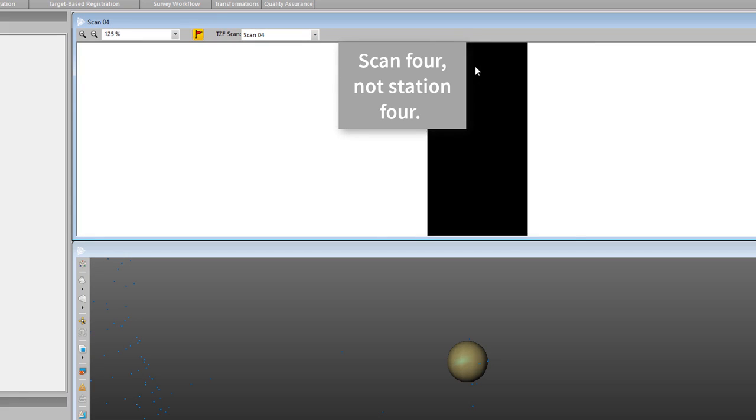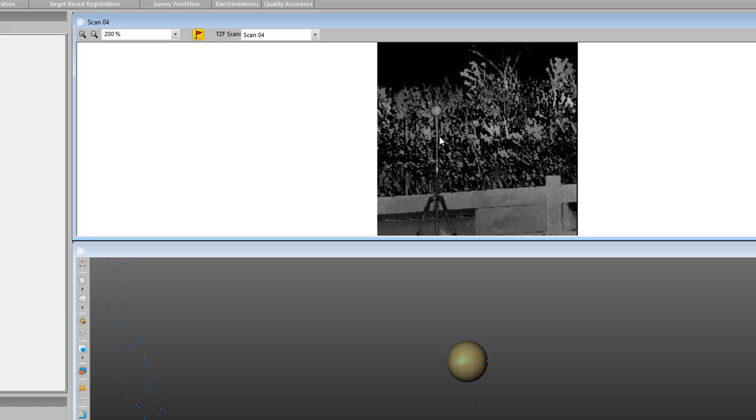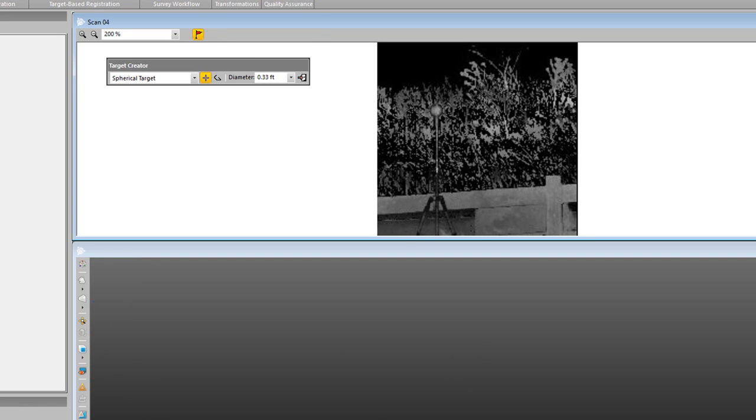Again, I'm going to zoom in, and then scroll down until I see points. There's the power lines. All right, and then there's my setup. So I'm going to click extract. Then I'm just going to click on the center of the sphere.